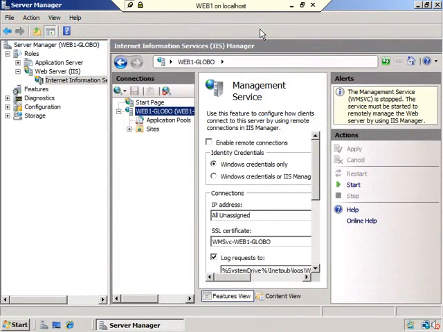Alright, so we're back over here on our web server, and you'll see here that I'm in the Server Manager. I'm underneath the web server IIS, and then I'm here in the Internet Information Services IIS Manager. This is where we're going to be doing all of the work that I just told you about, at least initially, until we get to the FTP stuff.